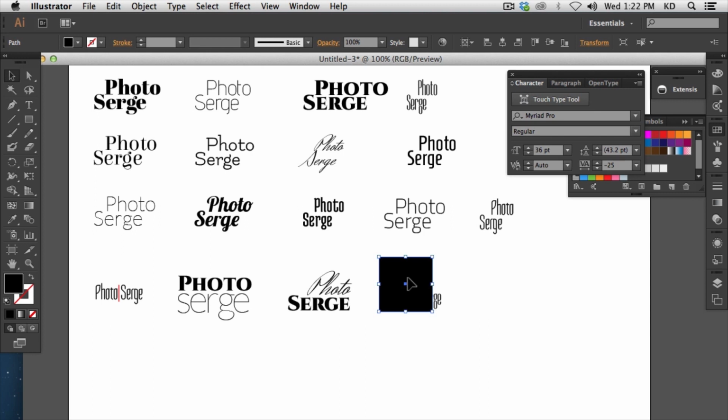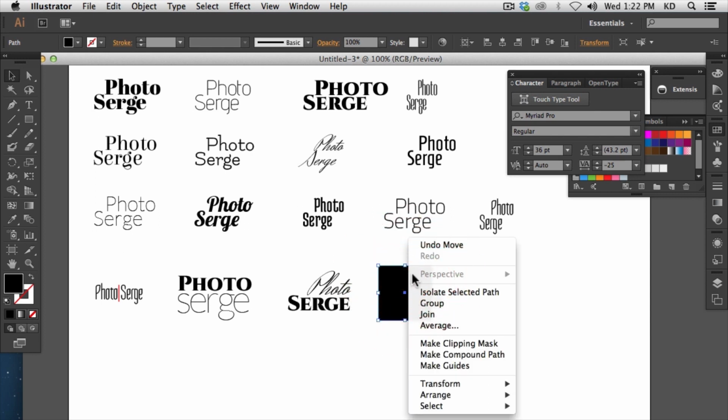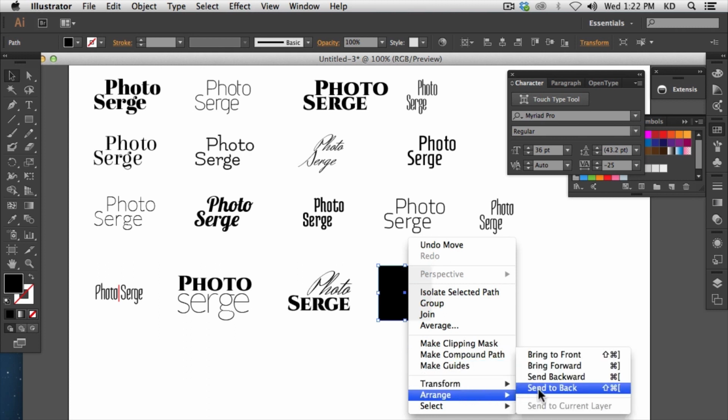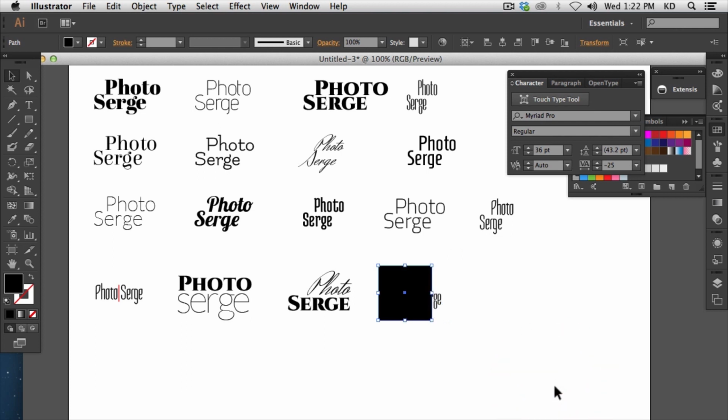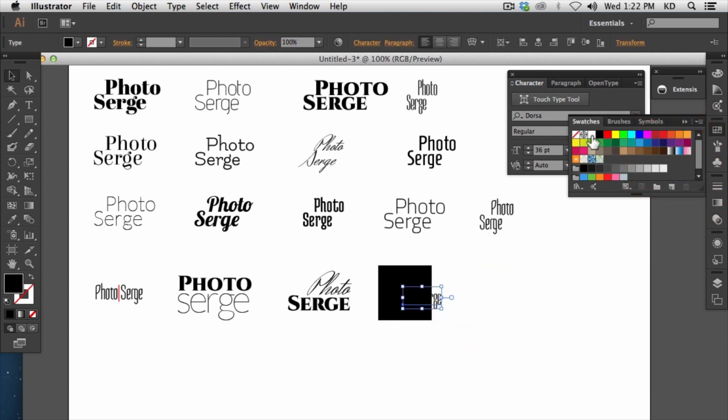I'm going to take the selection tool, and I'm going to right click on the box and arrange, send to back. What that means is right now it's in front of the text. I want it to be behind the text. So granted, it's black text, black box, you don't see which is in front of which, but if I take this text now, select it, and go to my swatches and hit the white, now I can see it's in front.